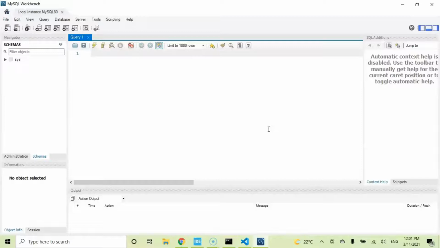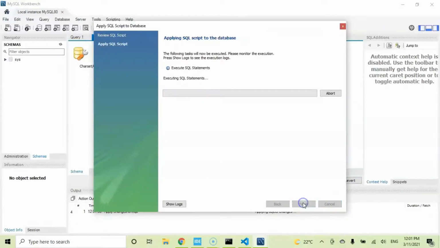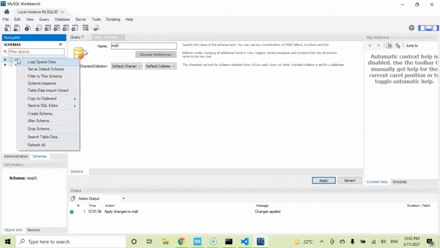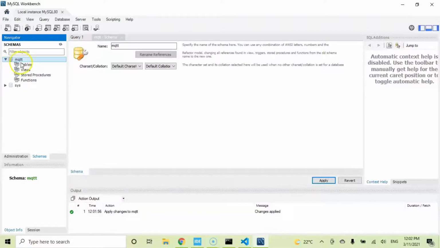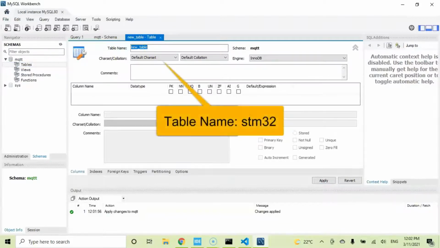Now we need to create a database. For that, click this button, create schema. For the name of the database, I'm going to give MQTT. You can give anything, and click apply. Click apply. Click finish. And now right click MQTT and expand MQTT, and on the tables, right click, create table. For the table name, you can give anything. I give reading, R-E-A-D-I-N-G.